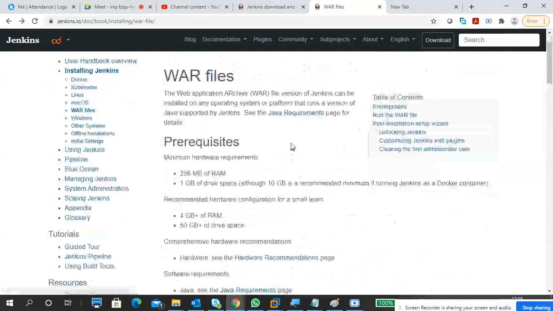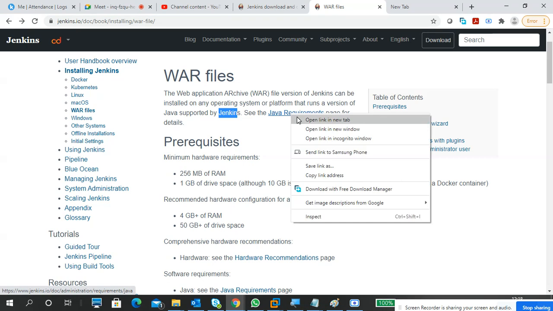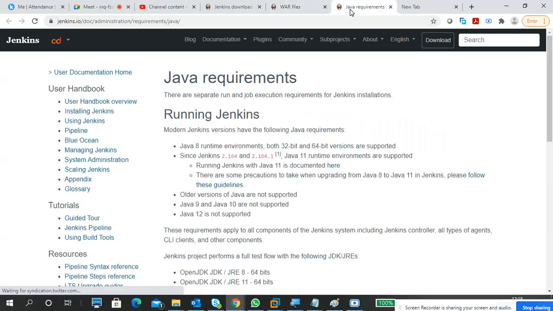Okay, next, Java requirements. A WAR file is a web application archive file. A WAR file works with Java only. So Jenkins is built based on Java only. I will explain what is Jenkins and all later. So go to the Java requirements. What are the Java things we should install before installing Jenkins?